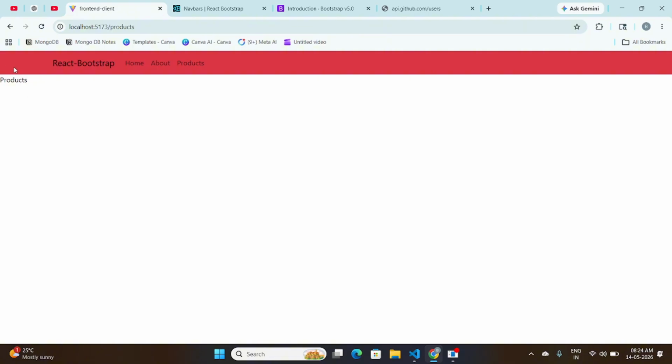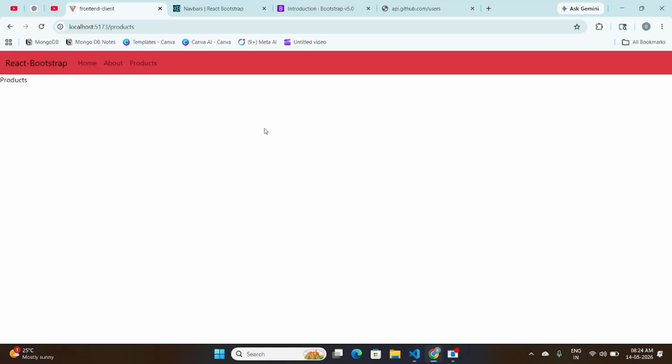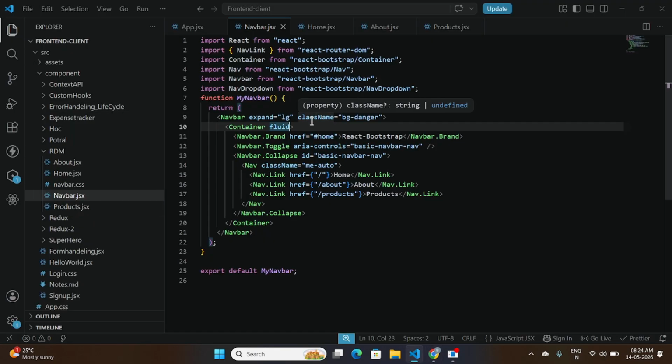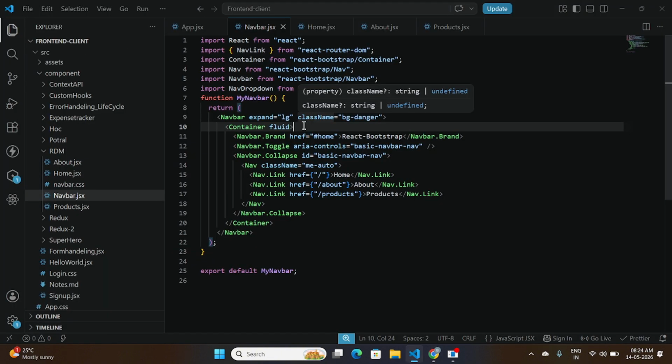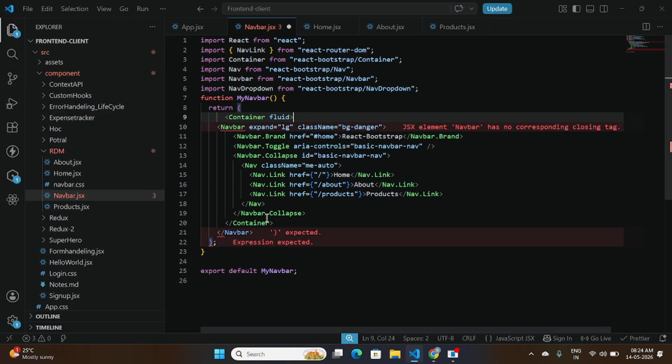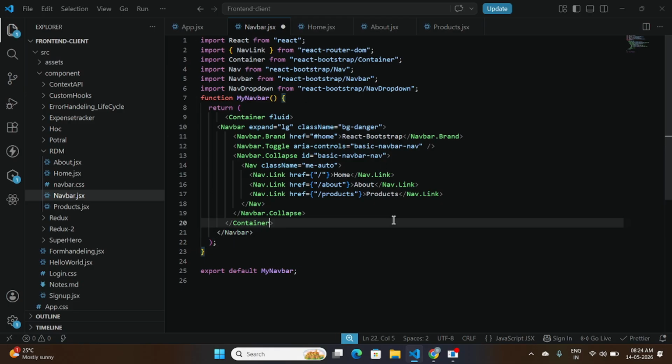You can see that it's completely attached from this end to the right-hand side end. It is occupying the entire space of the screen. But if you don't want it to occupy that much space, then we need to write container-fluid here. So what will fluid do? It will reduce the size. If I change this to container, now you can see there is a space. This is the difference between fluid and the normal plain container.